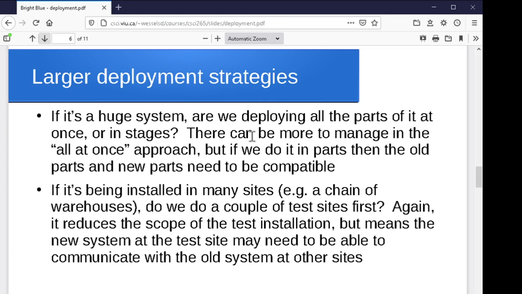If you do it in pieces, then the old pieces that you're replacing, so you've got 3 different components to your system, A, B, and C. If you want to just replace A right now, that means that your new A has to work with the old B and C. And then when you replace B, it means that your new A has to work with your new B and the old C. And then when you replace the C, it means all 3 new parts have to work together.